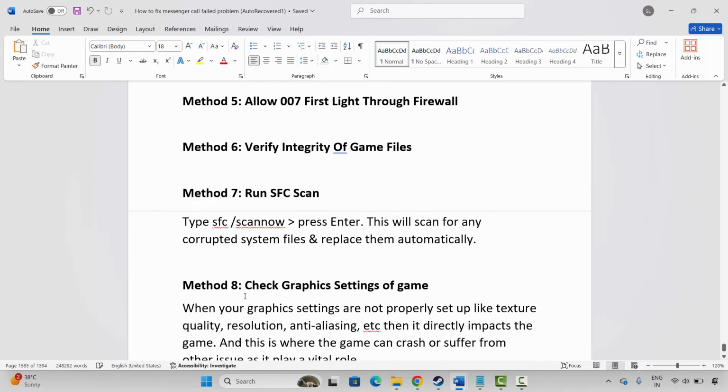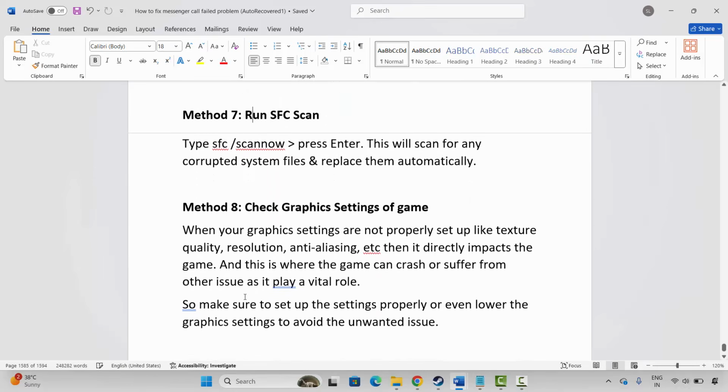Next is check graphics settings of the game. So if you are able to log into the game but still it crashes, then you can check the graphics settings of the game, because most of the time the graphics settings are not properly set up, like texture quality, resolution, anti-aliasing, etc. Then it directly impacts the game, and this is where the game can crash or suffer from other issues.